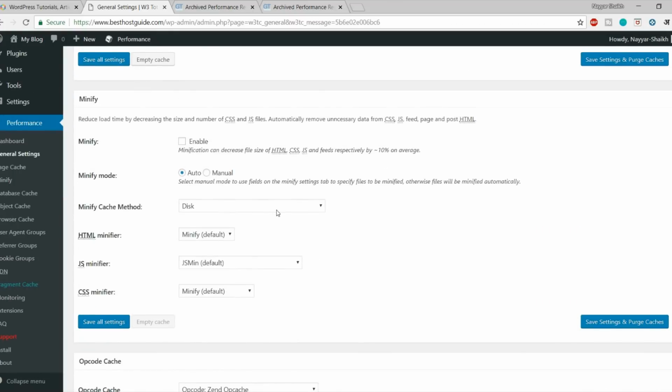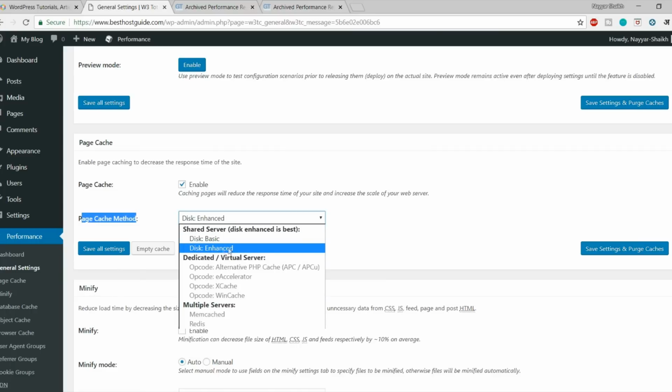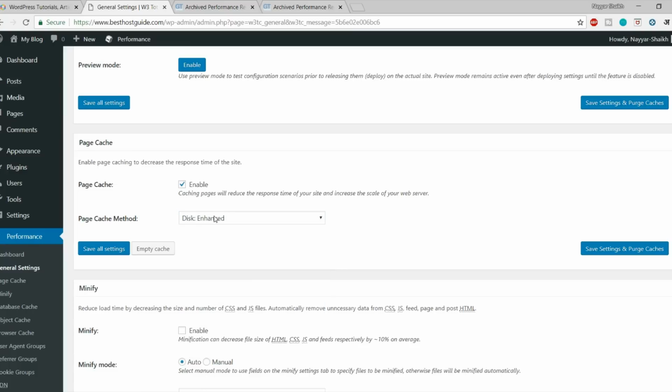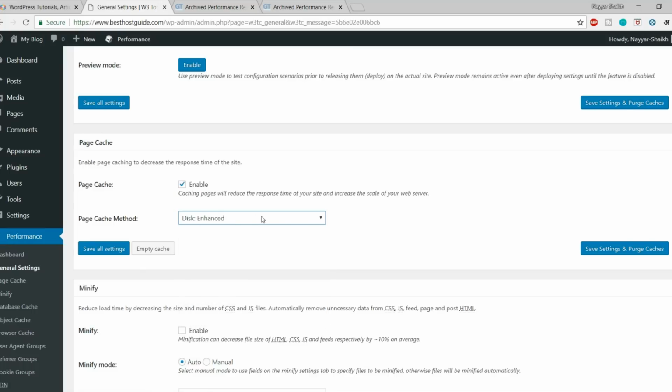Alright, so now let's come back over here, and there's a page cache method, and by default disk enhanced will be selected, and you have to select this one. Disk enhanced. You have disk basic, don't select that one. If you're using a dedicated server, a VPS or something like that, then you can select these options. But because most of the people use shared hosting, you have to select this one, disk enhanced.